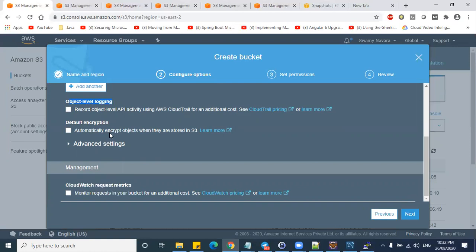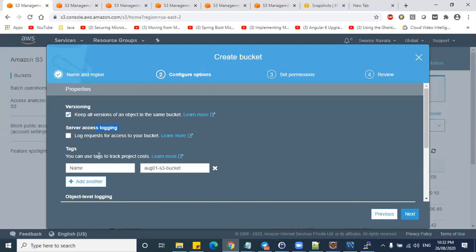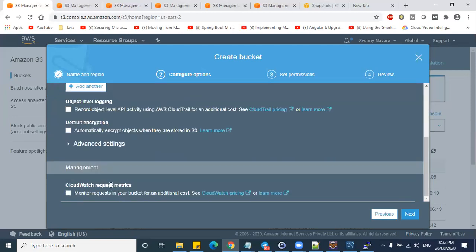This we will discuss later. So CloudWatch request metrics means, if you are enabling this one, whatever the actions or metrics you are doing here will be pushed to CloudWatch. But there are additional costs associated with this one. You can also enable server level logs, and in that you can have everything, so it's not necessary to monitor these metrics again.